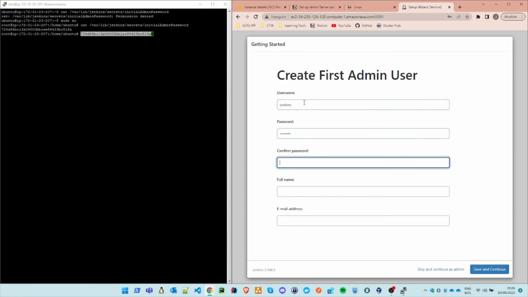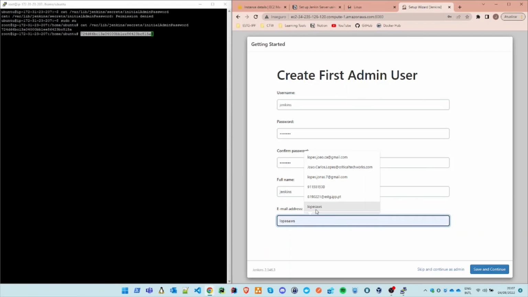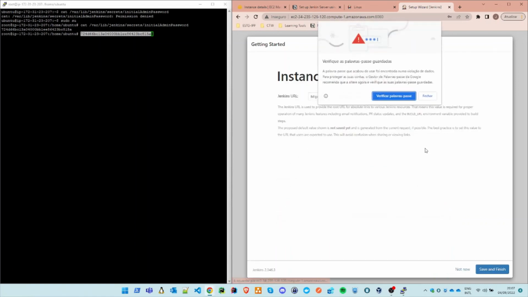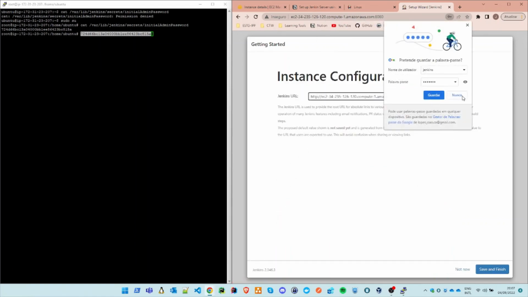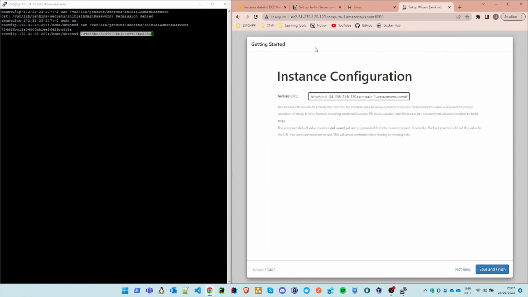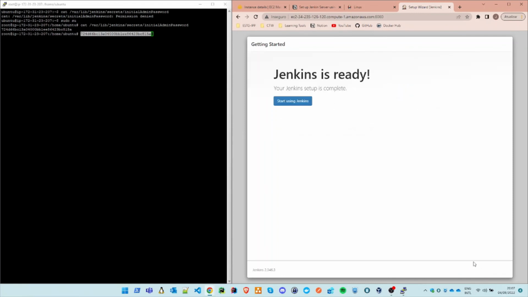Here you can type a username and a password you need to remember for the next session. So I recommend you to go with Jenkins as username and Jenkins as password. And save and continue. So this is our URL. So just one note.